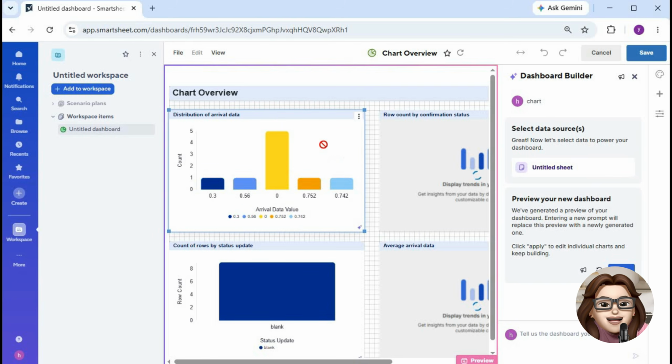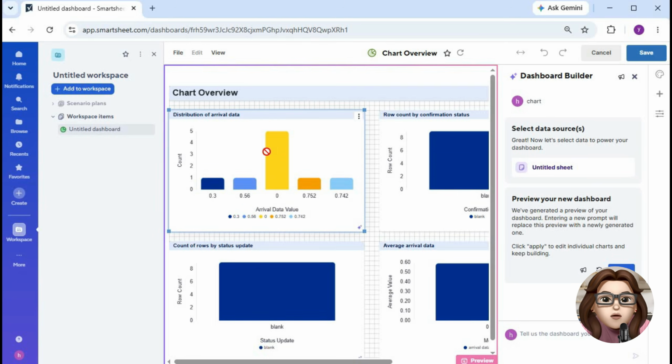Review your chart to make sure the data is displaying correctly and make any adjustments as needed. That's it, you've successfully created a chart in Smartsheet.